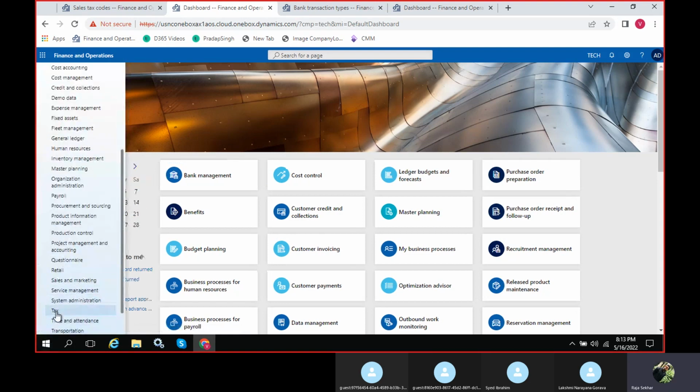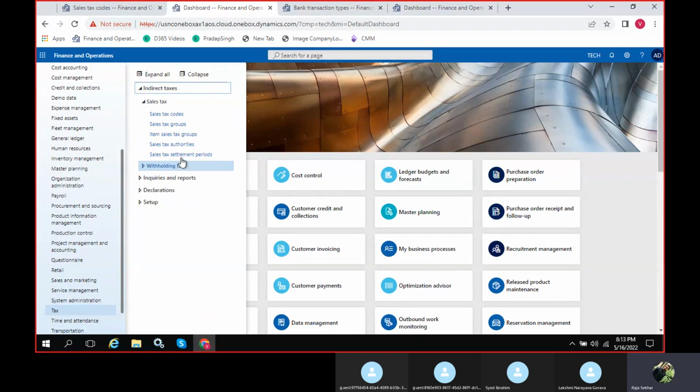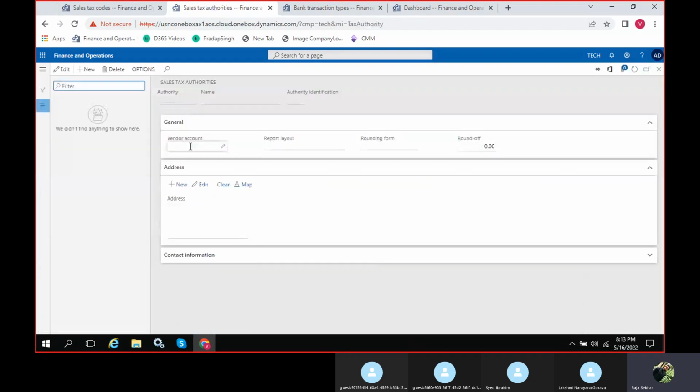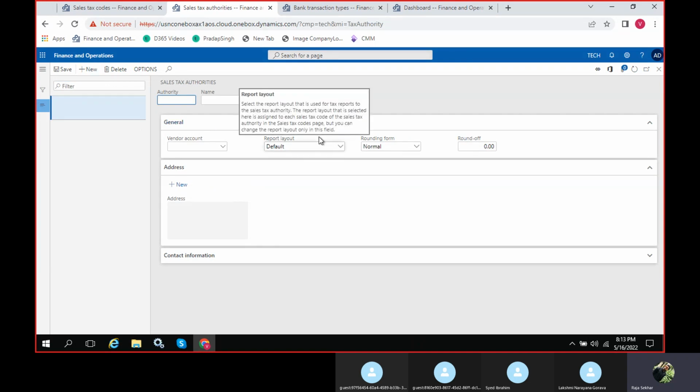Where is my tax module? I need to create some sales tax authorities. What is a sales tax authority? Authority is nothing but your local government, where you are going to make a payment. So I'll create some. What is our sales tax authority? Let's give a hypothetical example: Federal tax authority.